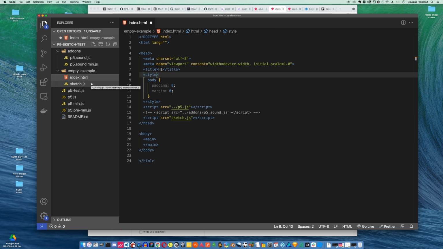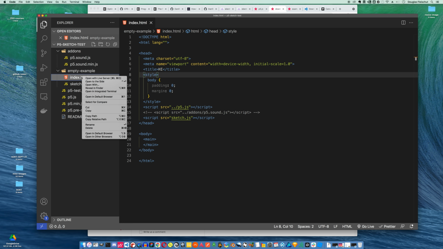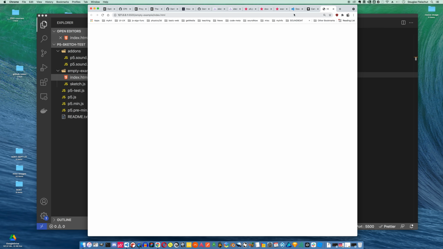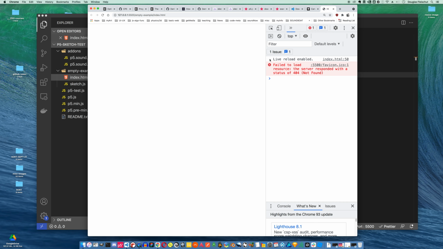So what we'll do is right click on this, or control click on this file here, and say open with live server. And you can see there's my hi right there. I just changed that title. It's an empty example. If we go to the browser console, we can see there was some sort of an icon didn't load. I don't know what that's all about.